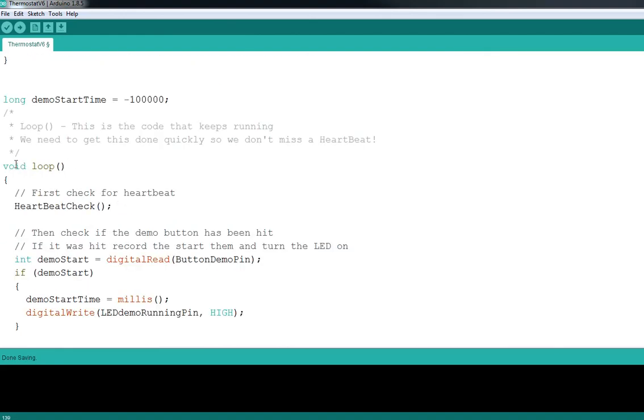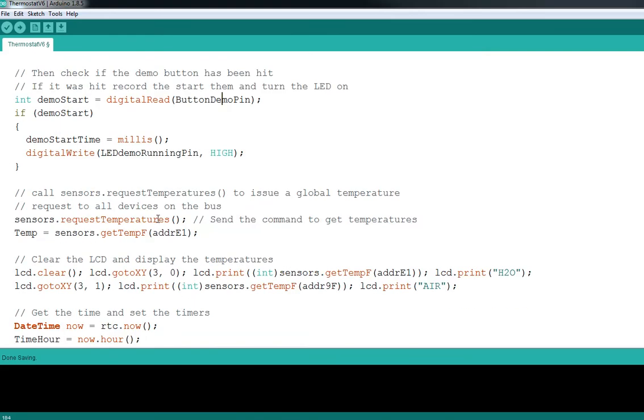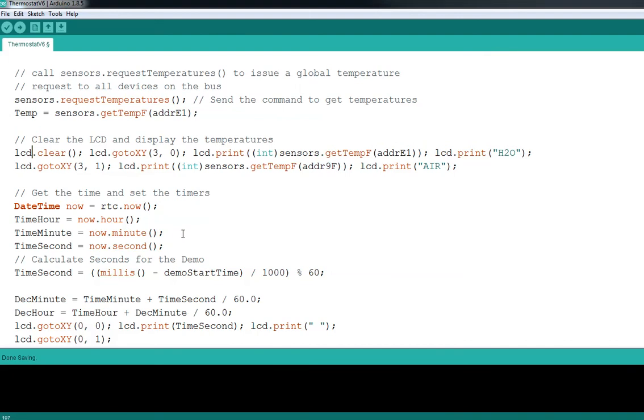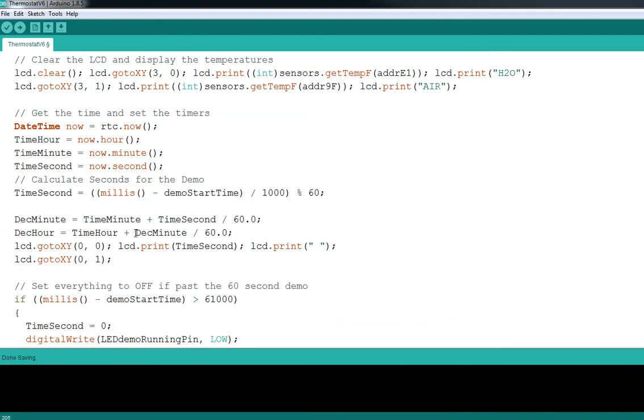Here is the loop. It just keeps running over and over. After the heartbeat check, we check for pressing the demo button. Next, we read the temperature sensors and display them on the LCD. Here we read the real-time clock and do the calculations for the decimal hours and minutes.